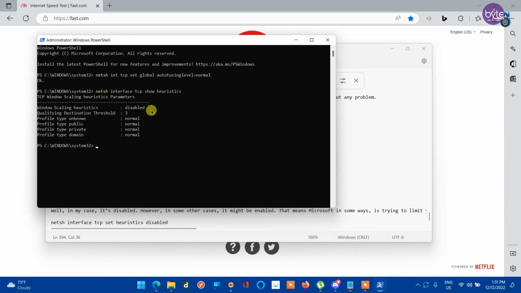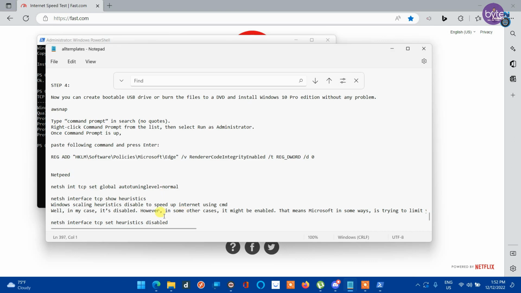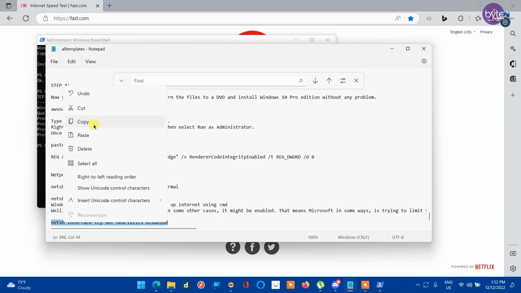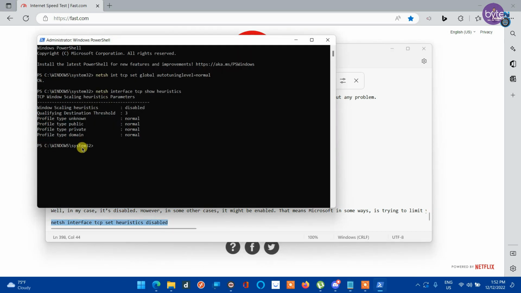Okay, if the Windows scaling option is disabled, you don't have to do anything. If it is showing enabled, we need to disable that. For that, simply copy paste this command and hit enter. Okay.